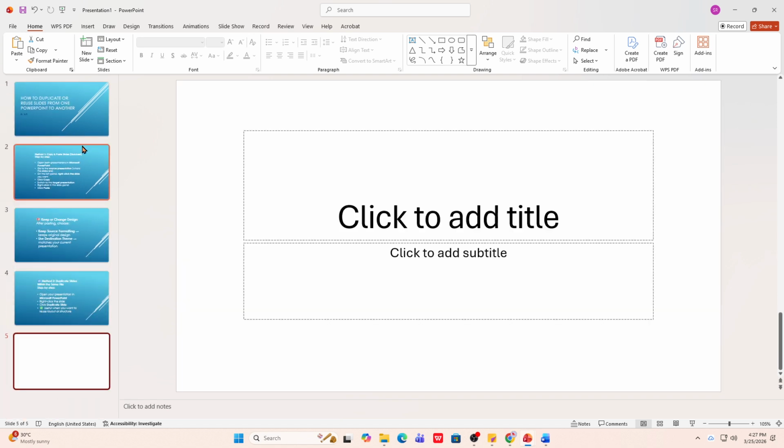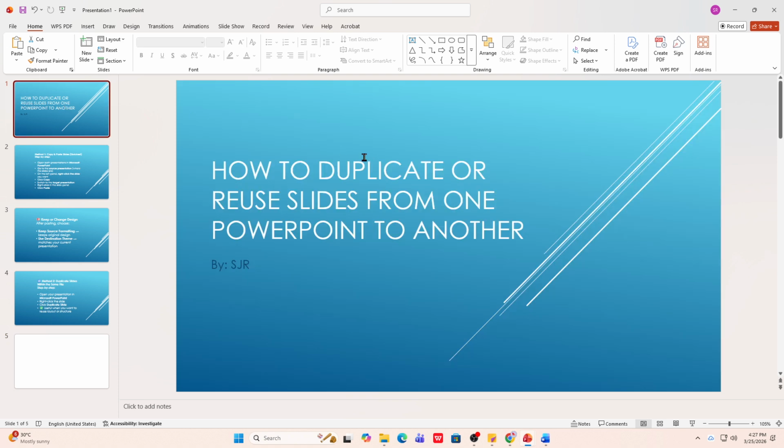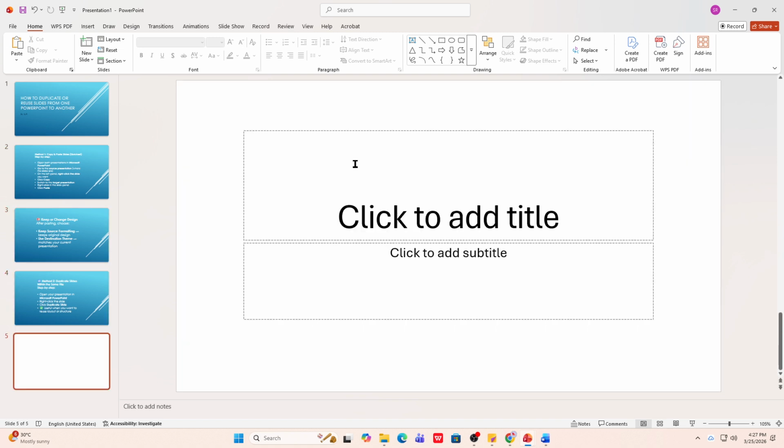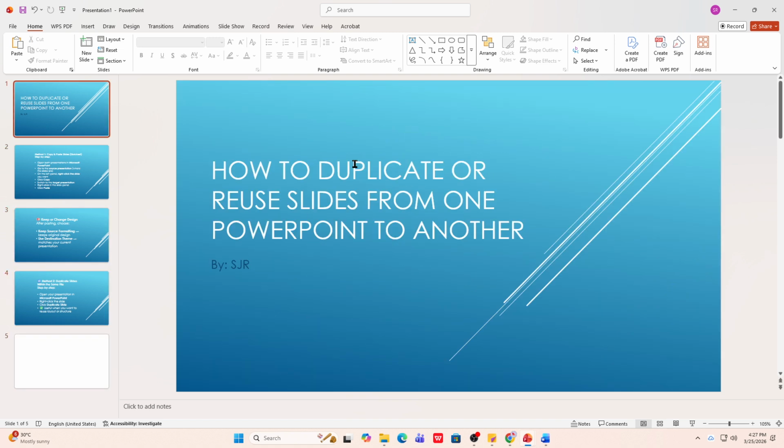And that's it. You've successfully duplicated your slides into another PowerPoint while keeping their formatting. This simple workflow is a great way to speed up your preparation for classes, meetings, or any event where consistency matters.